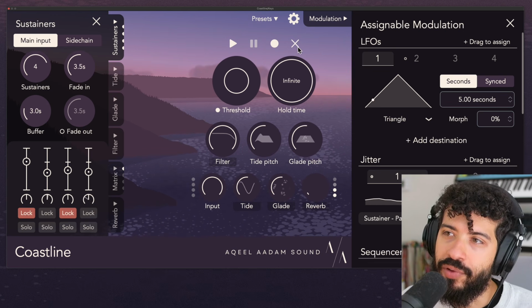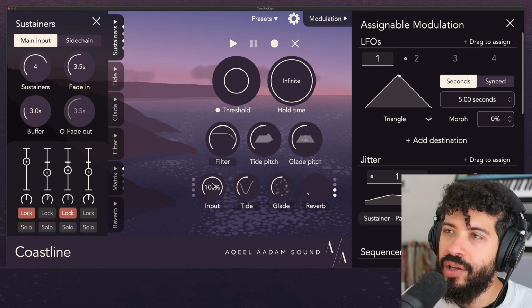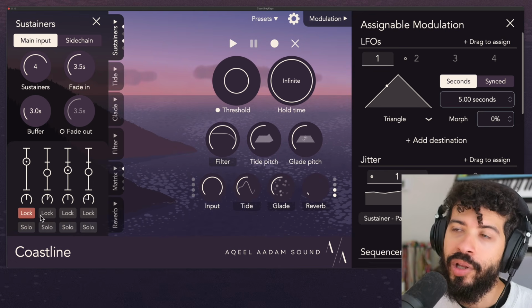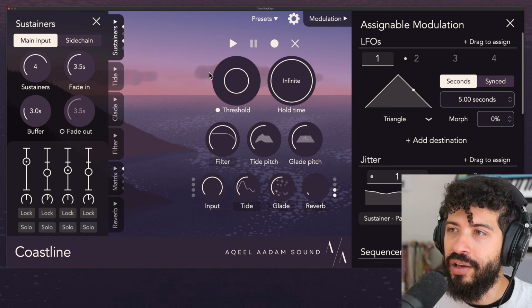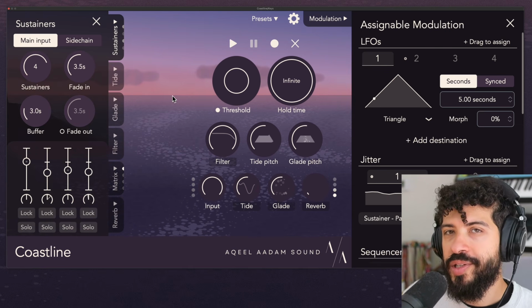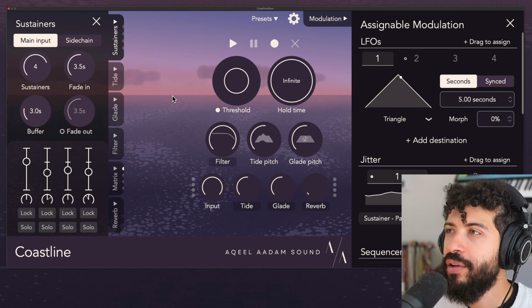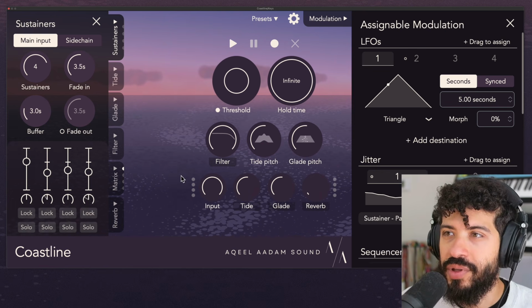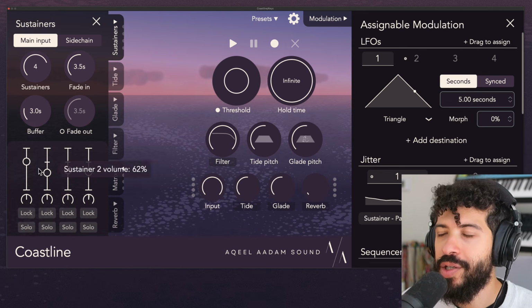And I think this is really fun just because we can use this to start building up something pretty interesting and cool from a sound design perspective without even really touching the rest of Coastline. I think you can do a lot just with this mixer and a little bit of modulation.